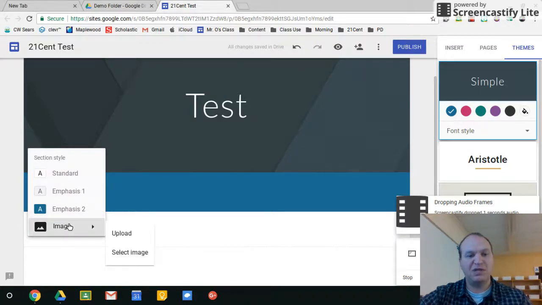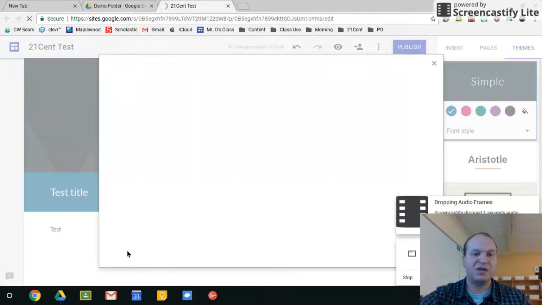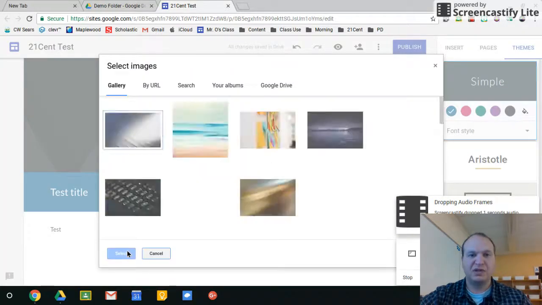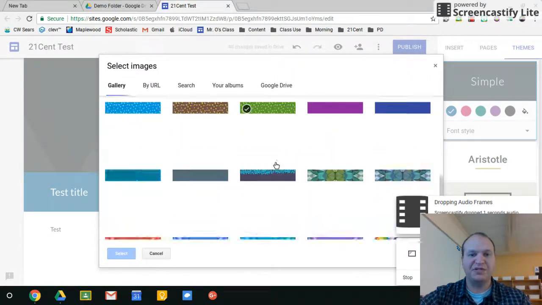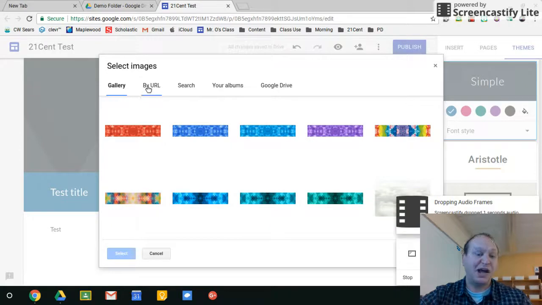And then I can also pick images. This is a new option. So if I want to pick an image, I can select something that Google has already given us, or I can upload. Let's try select. So these are the galleries, and I can pick any of the images or the patterns that are in this.